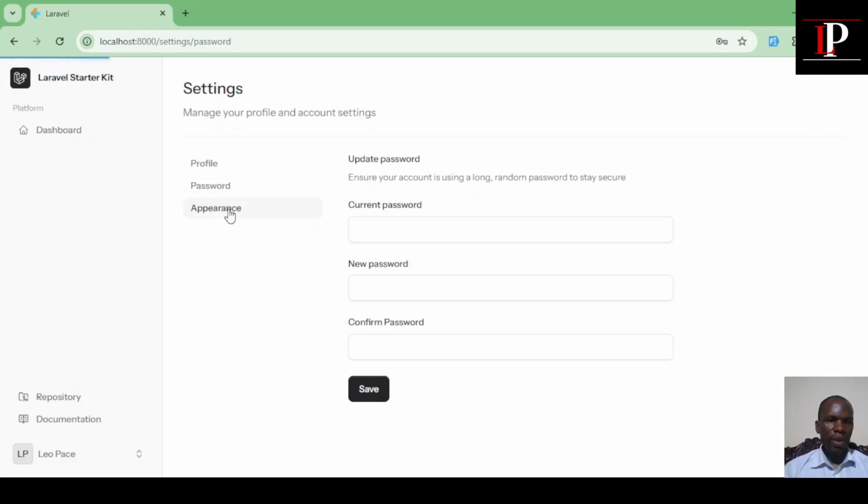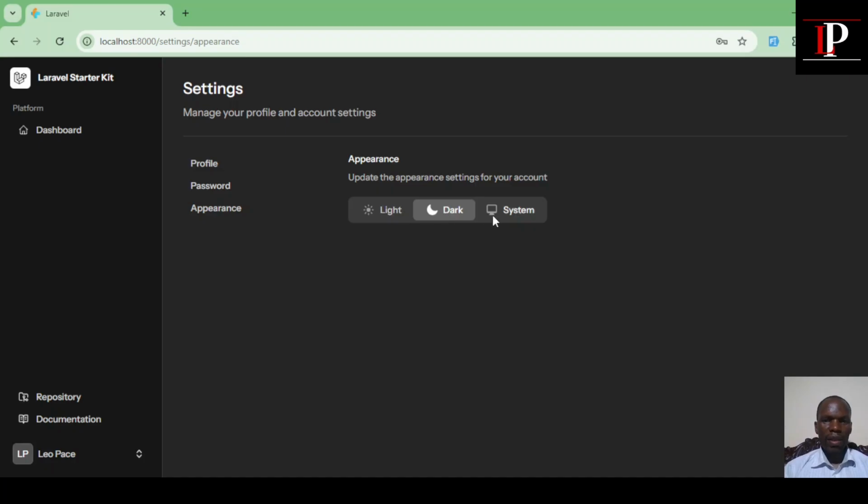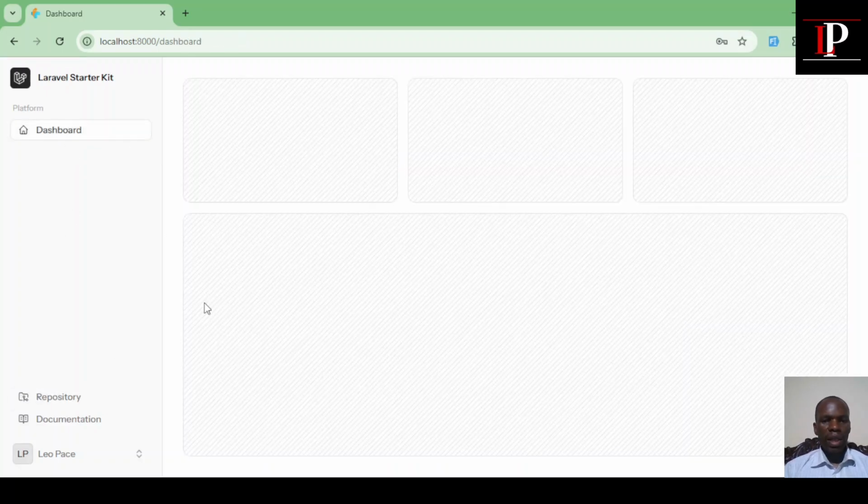Then you also have the last part, the appearance. So you can choose the light mode, the dark mode, and then also the system mode. If the system or the machine that the user is using is in light mode, then it will just pick that one. And so basically, that is how the starter kit looks.